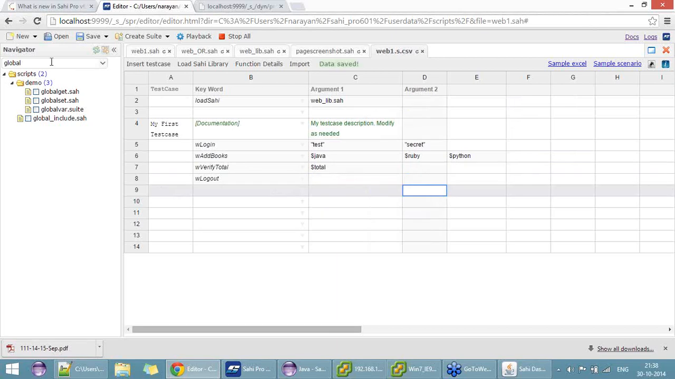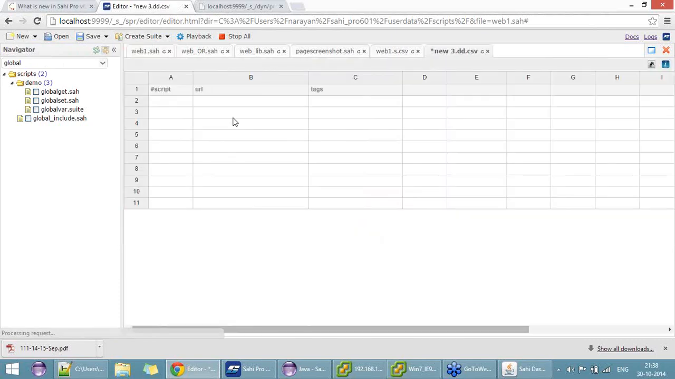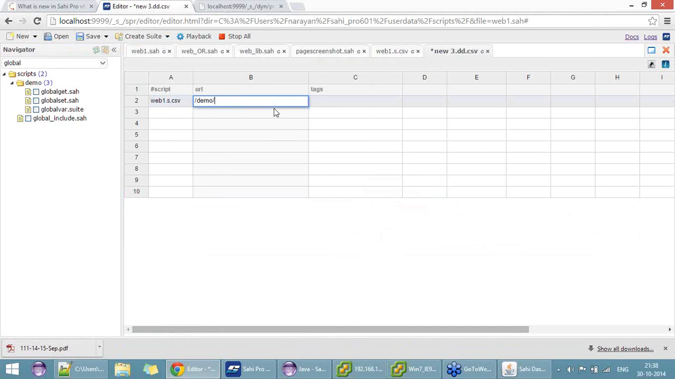And if I save this, I can actually trigger this from a new data-driven suite. So I can say I want to create a data-driven suite, and here I can specify that the file that I want is web1.s.csv, and I can specify the start URL. Let's say this belongs to the smoke tests, and it belongs to the admin module. These are tags that you can add to any script, and during execution you can specify what tags you want to execute, and pick and choose and execute only those particular scripts.